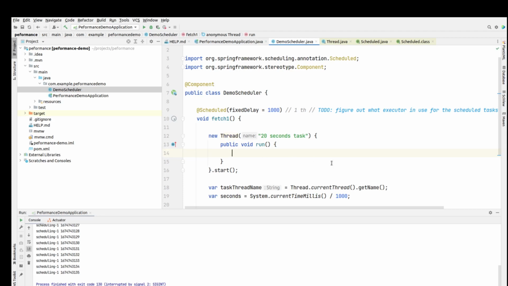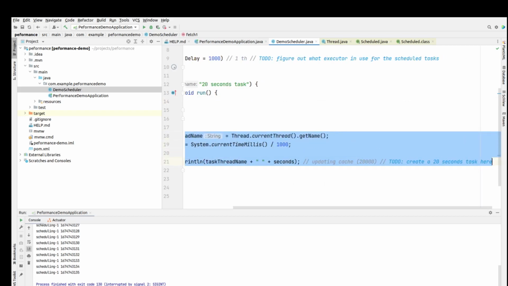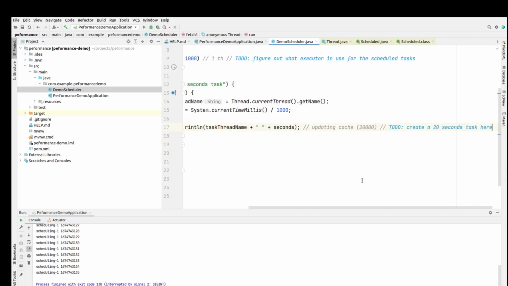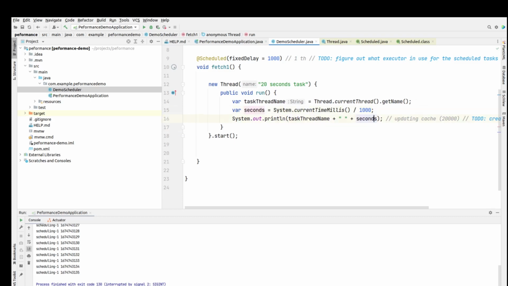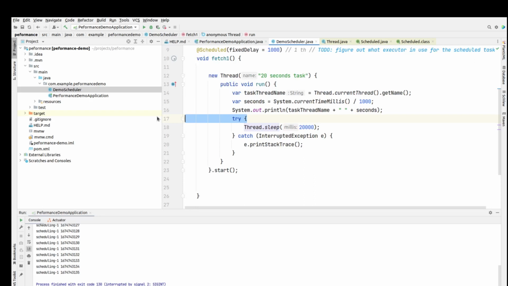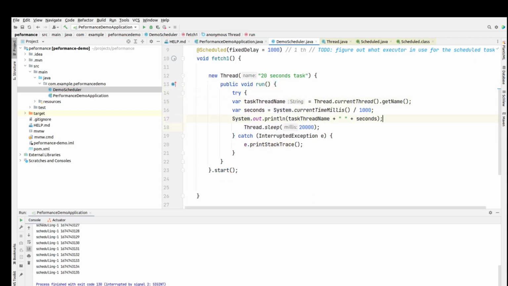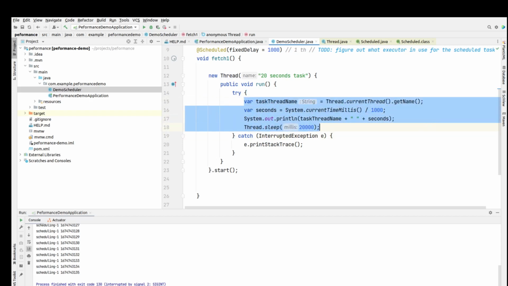Then we can define, so we will move this inside. We will make it run for 20 seconds. Thread sleep. Let's put it here to be nice. So here we go. We have this task.